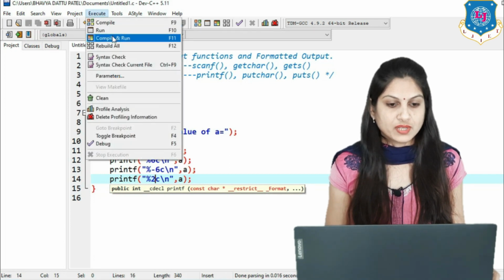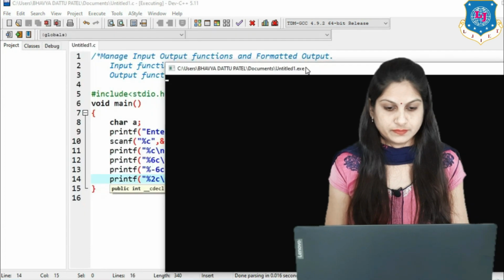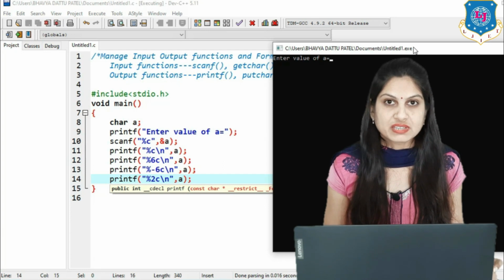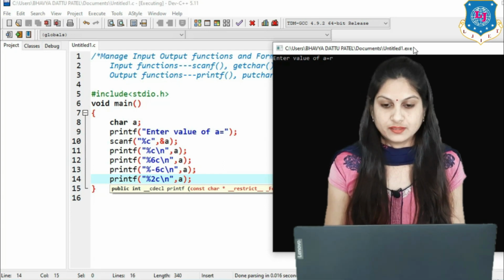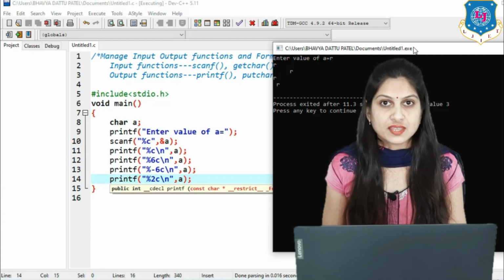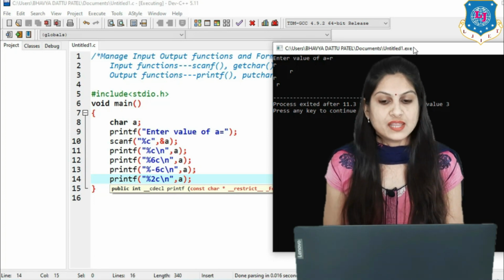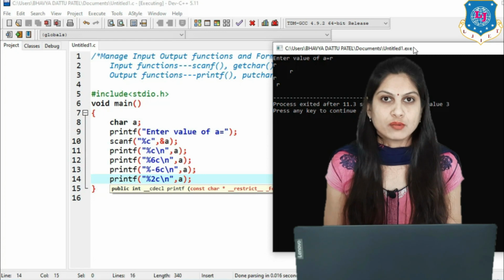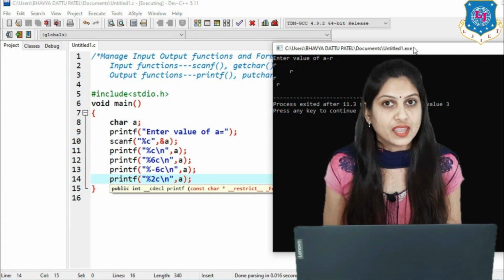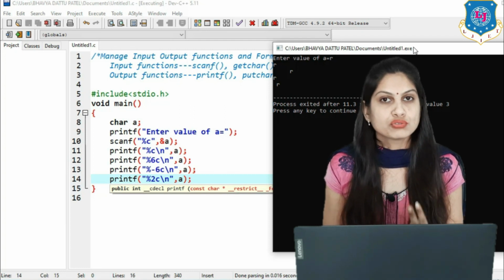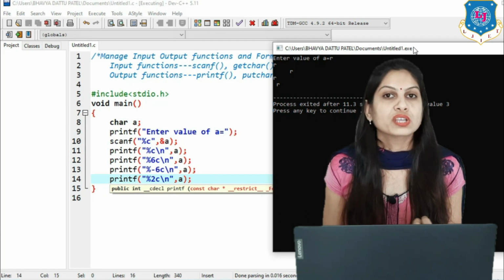First execute the program, compile and run it, and just see the message. Enter value of a. Now we have to use a character, so simply I am using R. So different R will be printed. First is simple %c, then %6c means a 6 block will be created, starting from the right-hand side, so 5 blank spaces are there and then the R. Then %-6c means start from the left-hand side, print the R, and the remaining are spaces. And then %2c means 2 blocks are created, and put the R value.